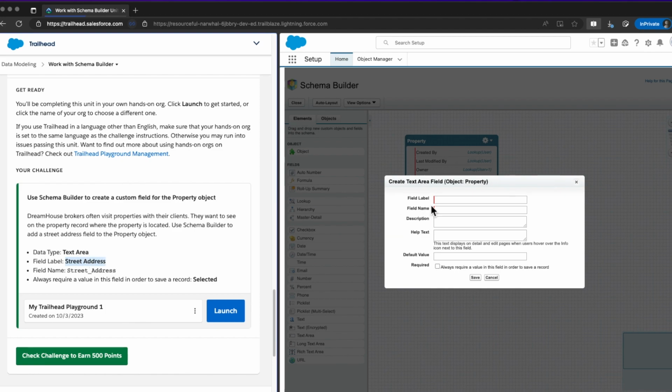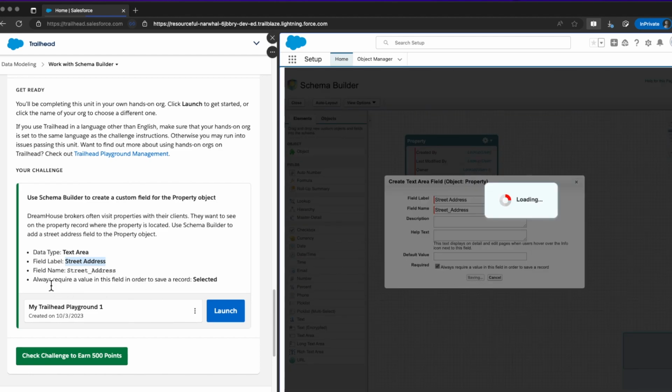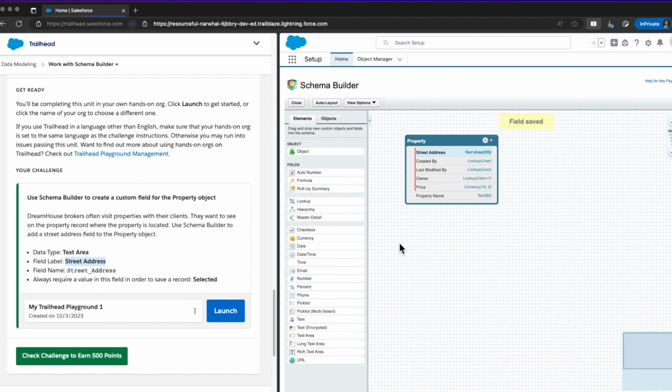So let's copy and paste it. And make sure we have ticked the Required one, "Always require a value in this field," and save. Okay, so essentially we have completed the challenge.